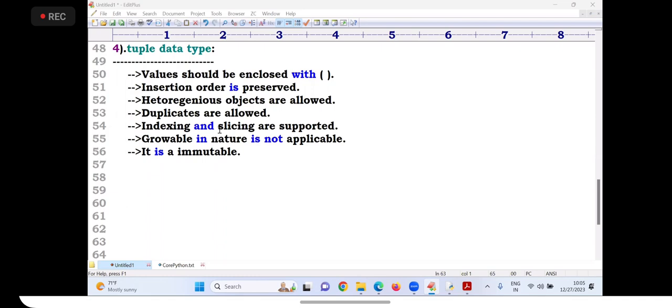Fine. Sir, when do we go for list and when do we go for tuple? Being a programmer, how to decide? You are the programmer, you are the developer. Tomorrow, when you select list and when you select tuple, how to select it? Which one is the suitable one for my programming?